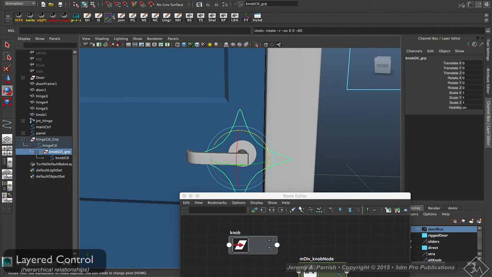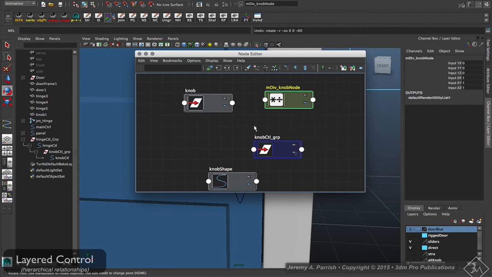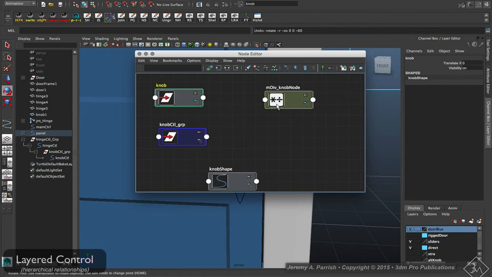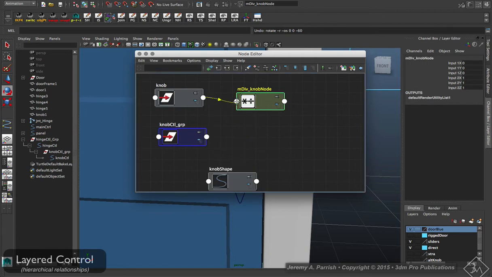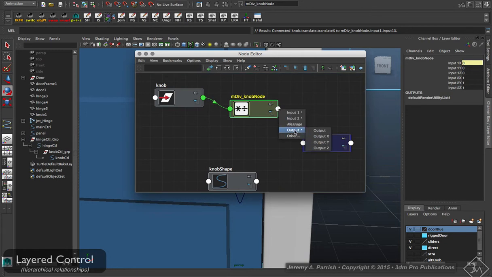And so now I just need to make certain connections. With my node editor already open, and my group already loaded in, because I had it open while I was creating it, I need to make certain connections. So the knob control from the slider, its translate X value, feeds into the multiply divide node, and I'll feed it into the input 1x of the multiply divide node. Okay, and then I'll feed the output from there, the output x, to the group that's surrounding the control of the knob.